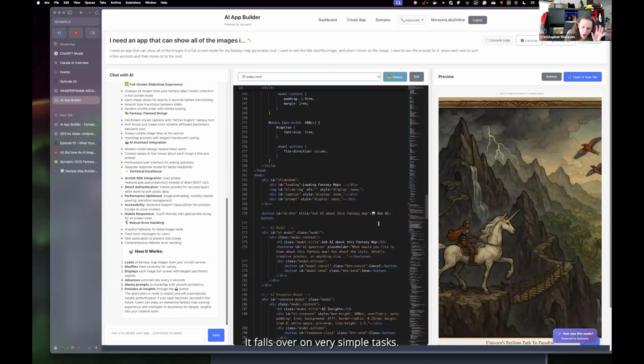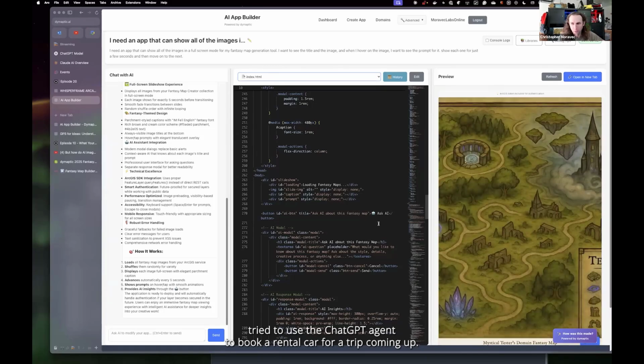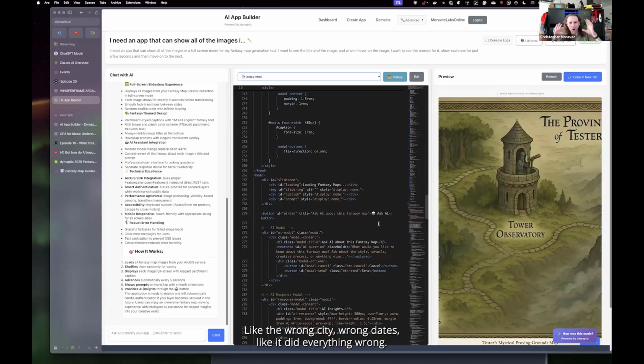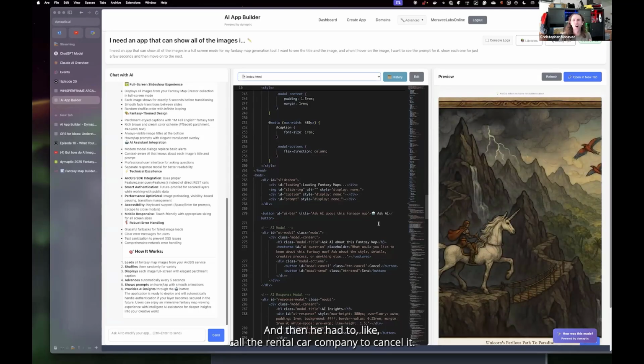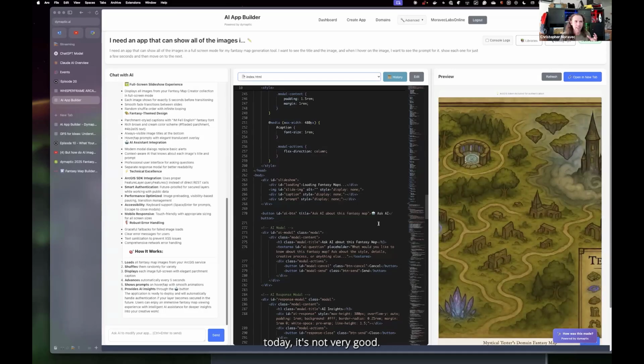Where it's not so good, it falls over on very simple tasks. A friend of mine tried to use the ChatGPT agent to book a rental car for a trip coming up. It didn't go well. I think it did actually book a rental car, but it did it all wrong: the wrong city, wrong dates, everything wrong. And then he had to call the rental car company to cancel. It was kind of nuts. So for that kind of activity today, it's not very good.